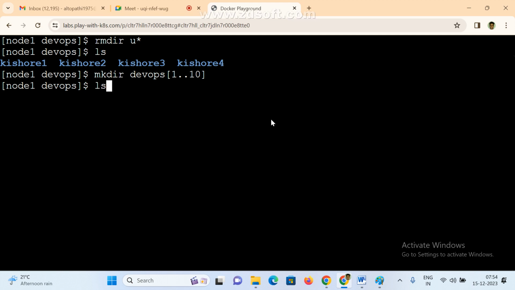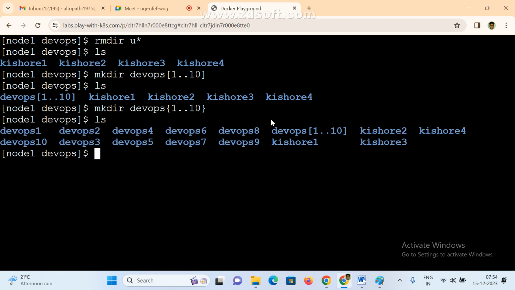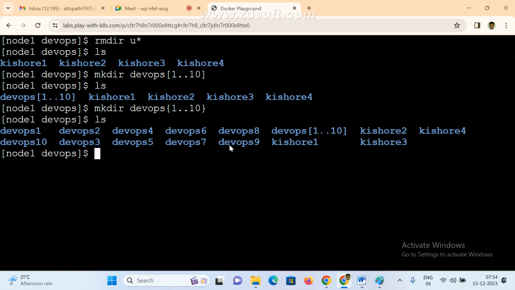Now ls. Sorry, not this one. mkdir DevApps with curly brackets. I am going to create 10 directories. Now see here, 10 directories I created: DevApps 1, DevApps 2, DevApps 3, and so on. Now I want to remove both.